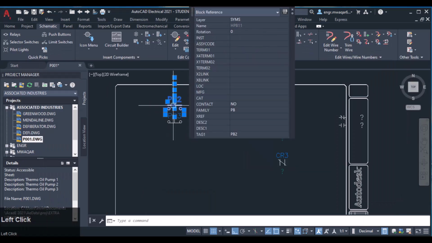If you click on the component, you will see its name. You can see its name is HPB11. H represents horizontal; it is inserted in the horizontal direction. I have already elaborated that type of names, but I want to give you an overview of that type of symbols in this lecture. PB is its family name. 1 is actually its parent.